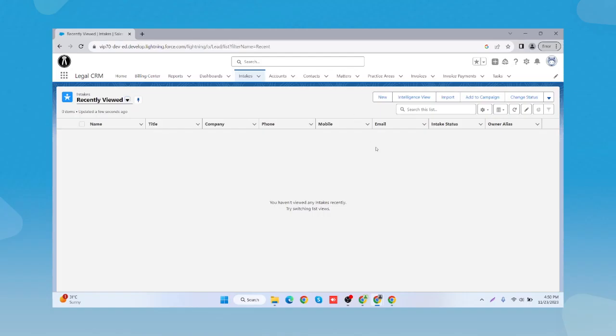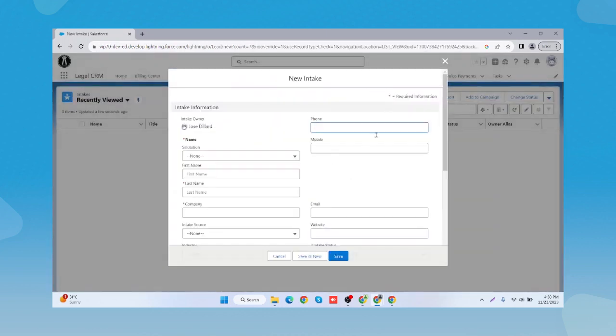Hello all, today we're gonna learn about legal CRM. So in legal CRM, first of all we have to create intake because that's the most important part. Okay, so let's create intake here. We're gonna click on the new button, a form will appear and we're gonna fill all these fields.